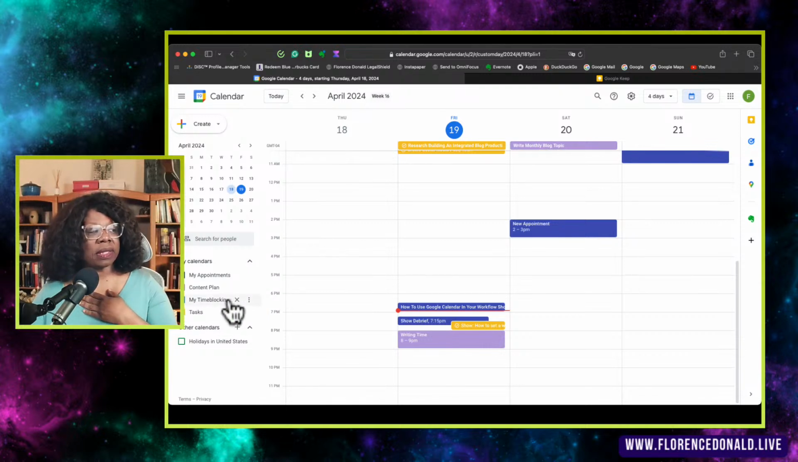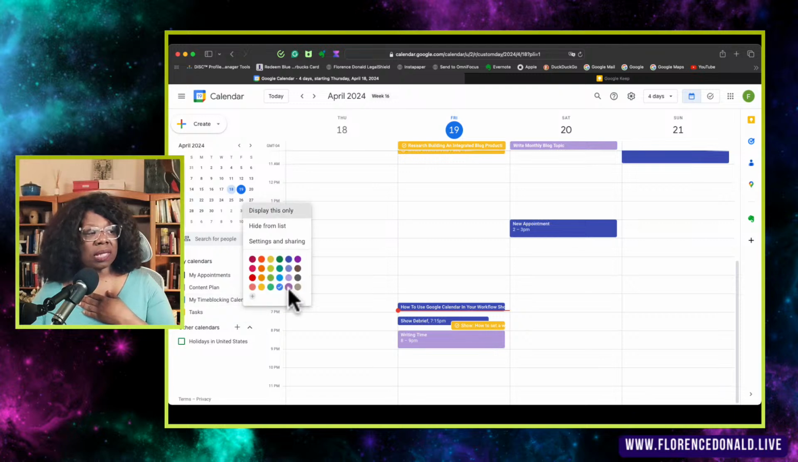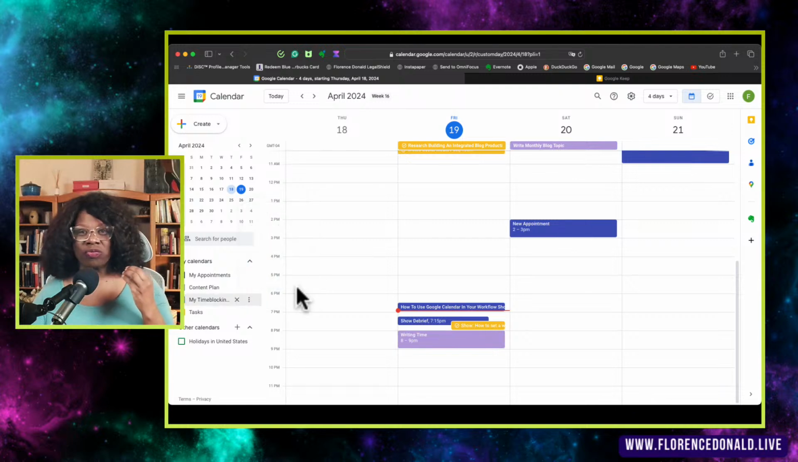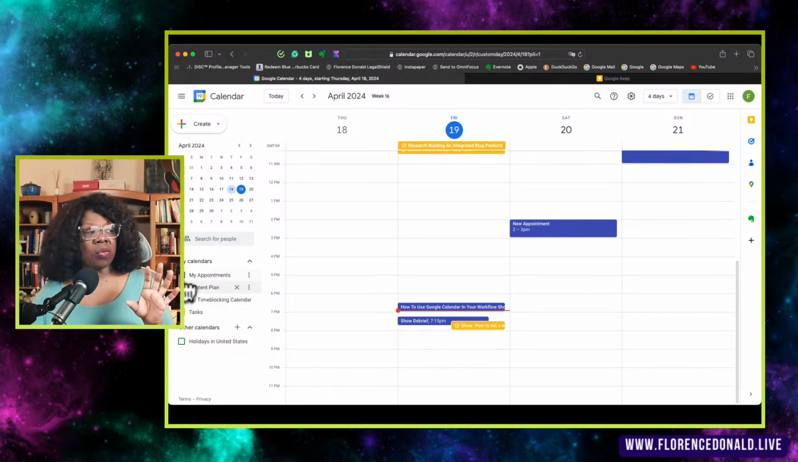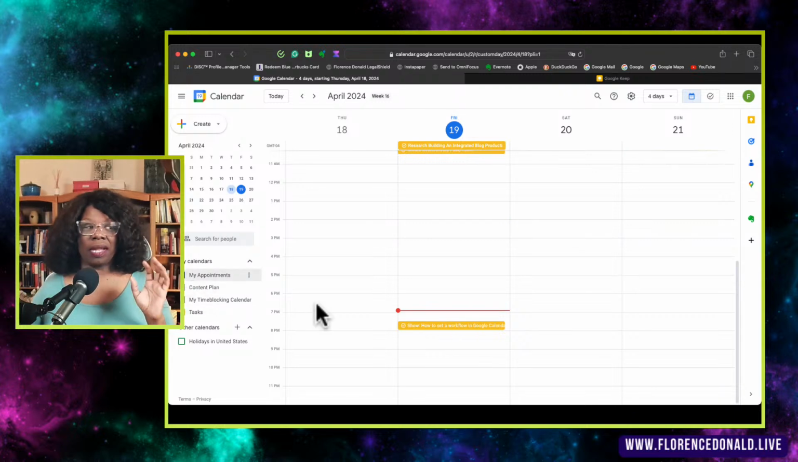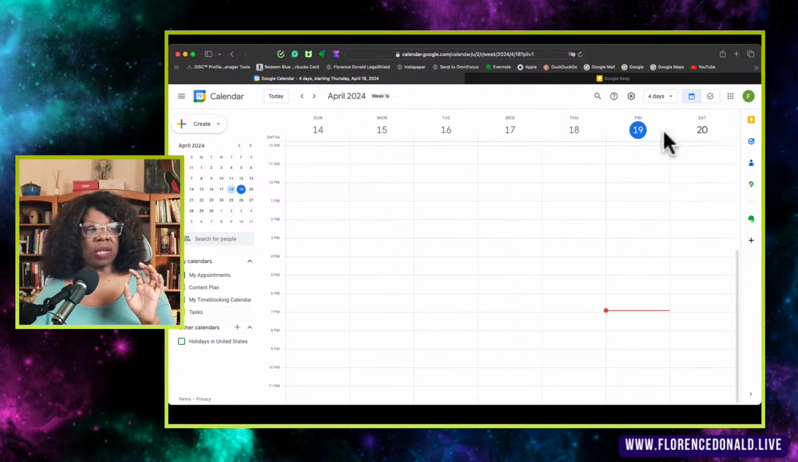So now I have this time block, but I need to change the color so it stands out. So let's say I want to make it this kind of birch color so it's not as obtrusive as the others. So I know if I look at this blue color, it's an actual hard appointment. I look at this lavender color, that's content, and then I look at this birch color, and that's time blocking. So I want to build a time blocking calendar, and that's all I want to focus on. And I'm going to put this on a week view.